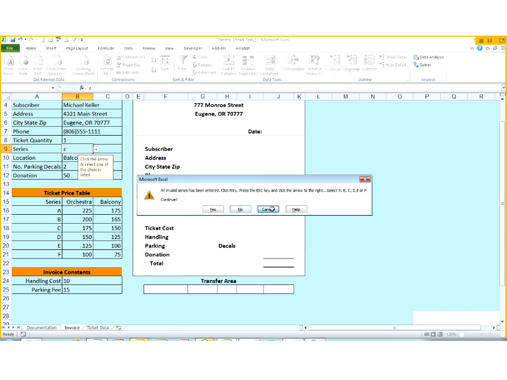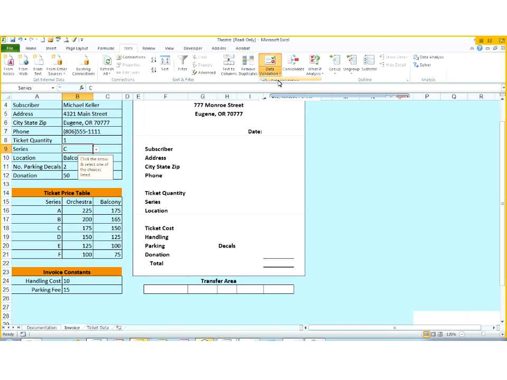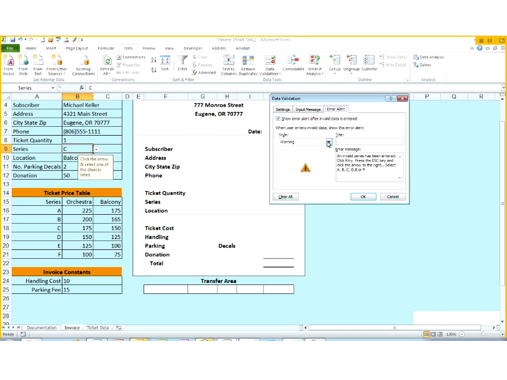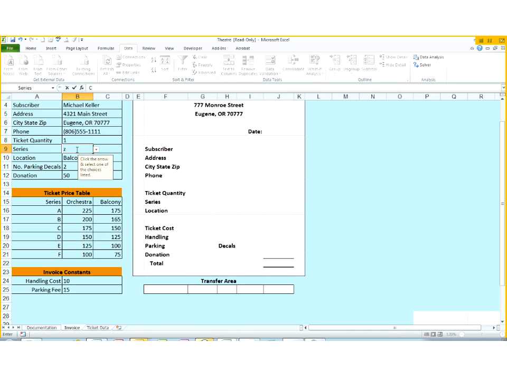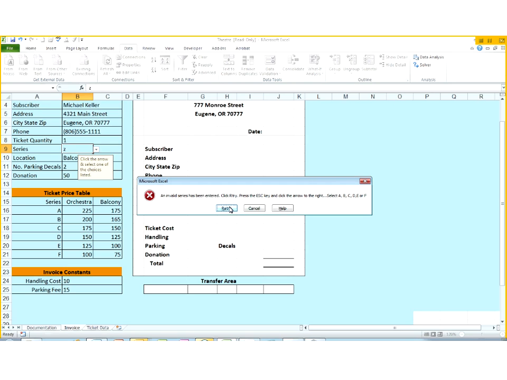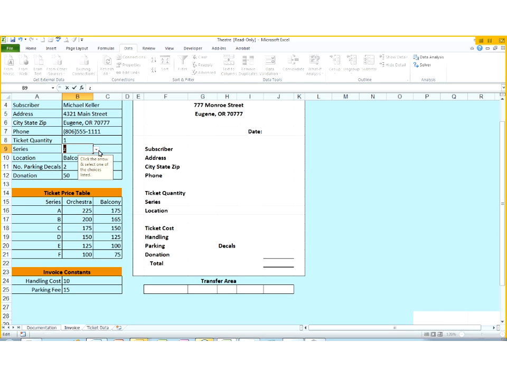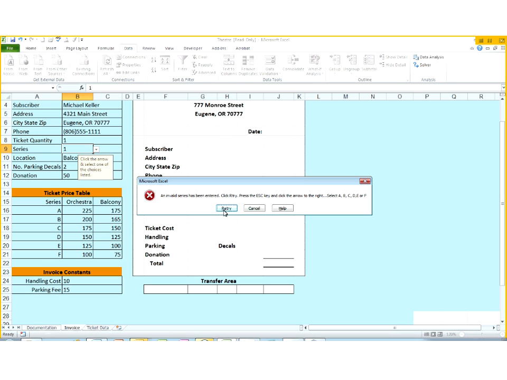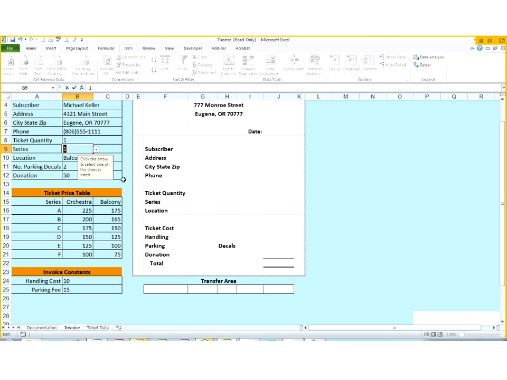Actually, for this one, I forgot I am not doing a warning here because I can't really do a warning because I don't want this. I actually want it to stop. I don't want it to continue. So if I put Z and it's an invalid series, click retry, press escape key, and so forth. So I click retry. Now I hit escape. And then I can do D or whatever. All right. So that is a series.